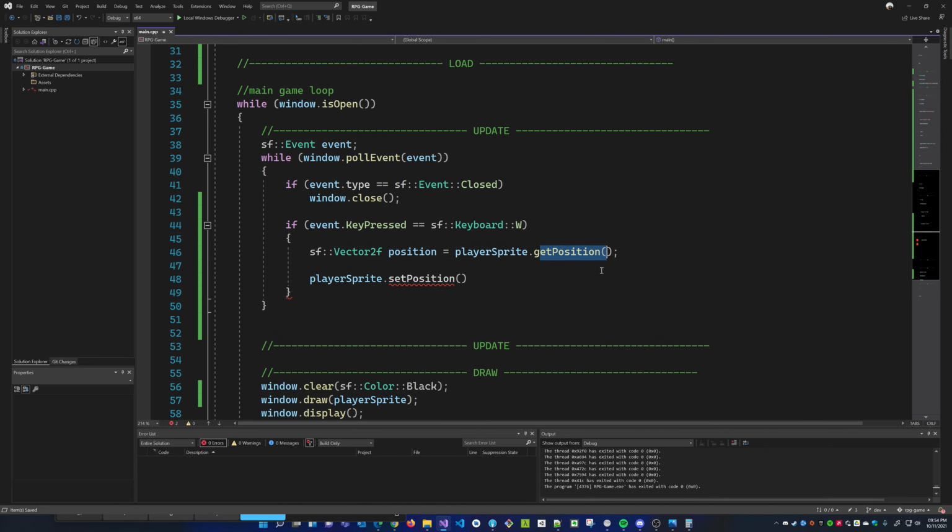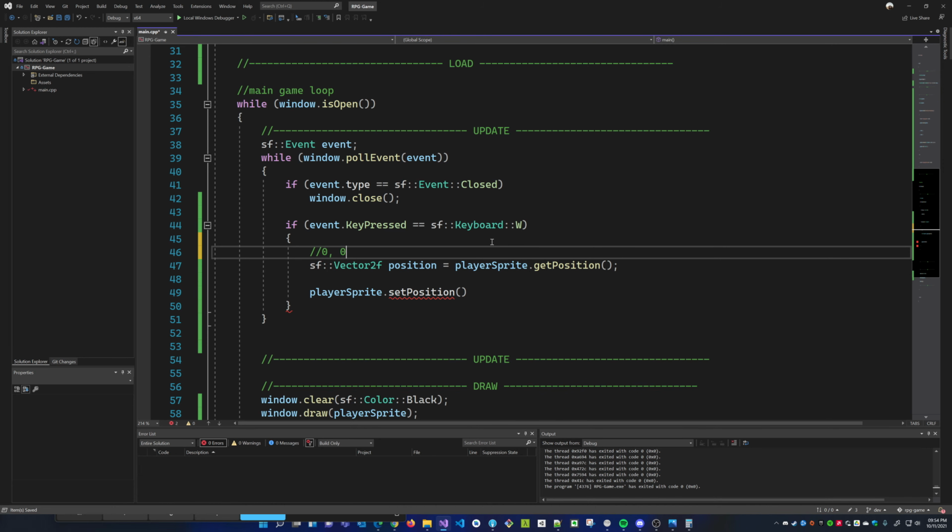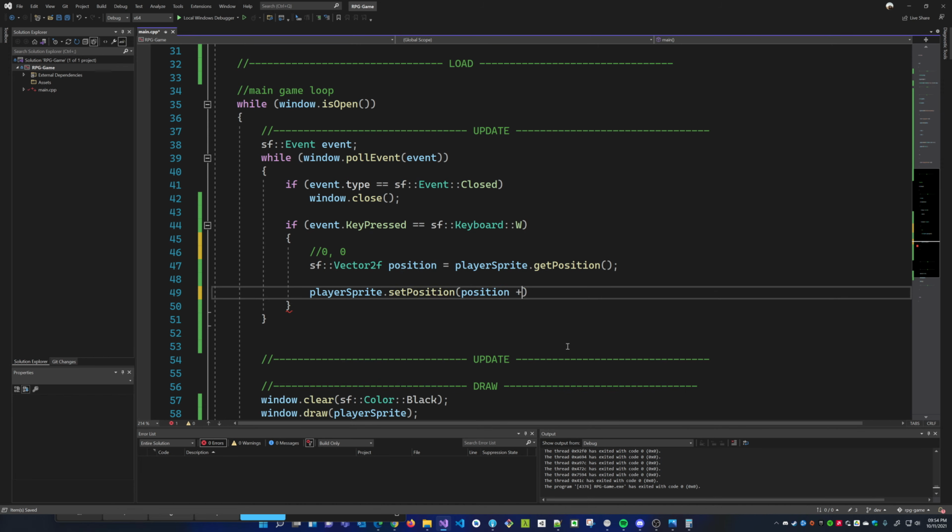So getPosition is going to return to me a position, which is a Vector2f. And you can see here, the return type at the very beginning is Vector2f. And I'm storing that into a variable called position. So now, this is my previous position, right? I haven't updated my position yet. I just pressed W. So I press W, I'm getting the previous position, which at this point in time is 0, 0.